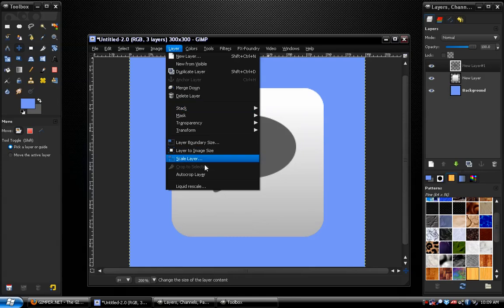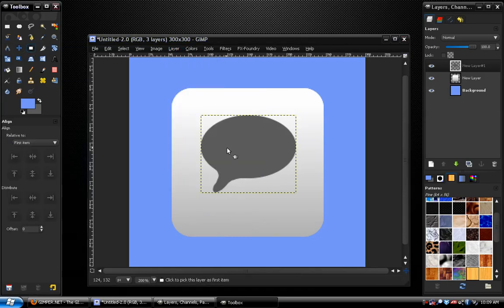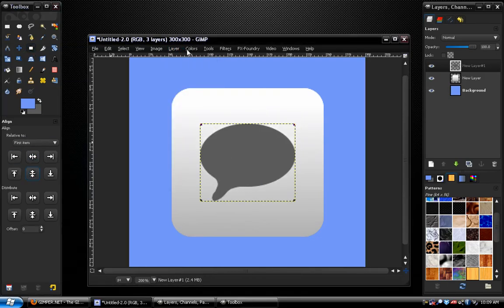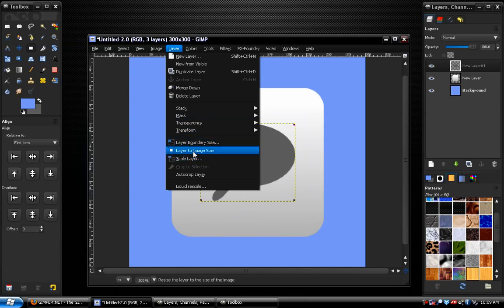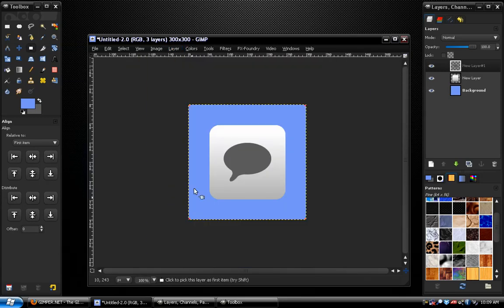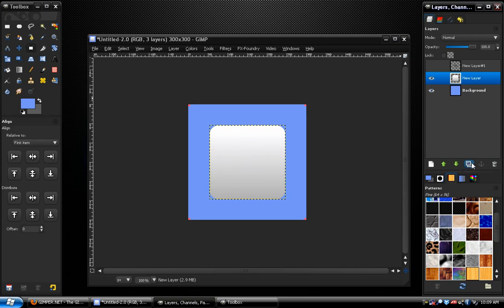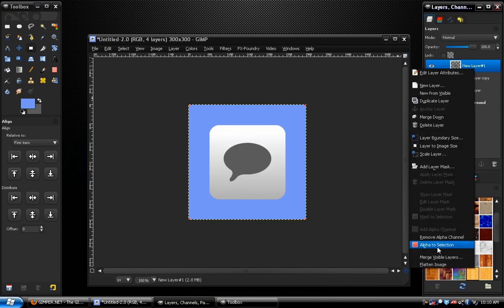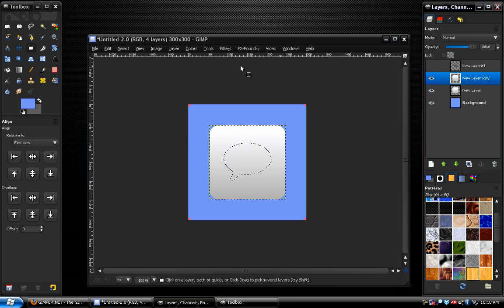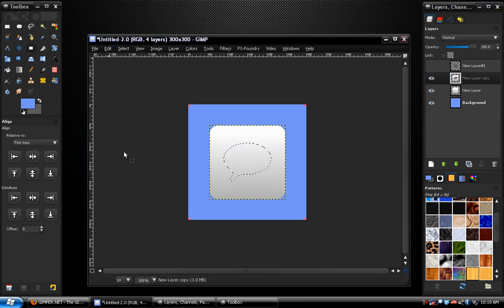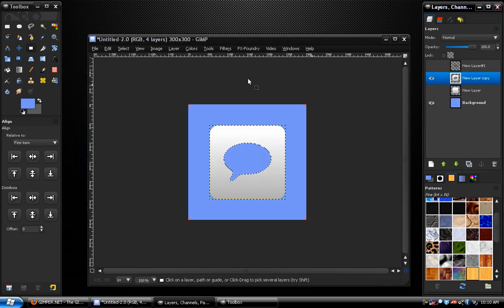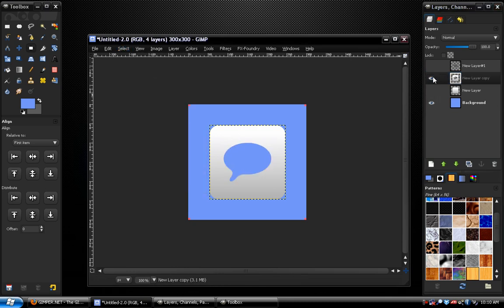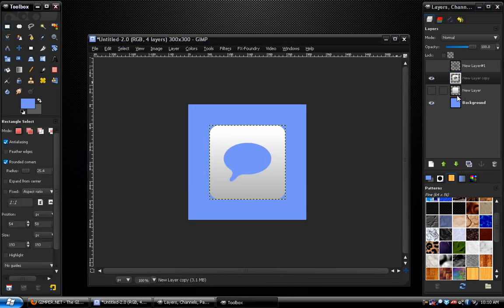We're going to go ahead and auto crop this layer, and then center it, and then go ahead and do layer to image size again. Next thing we're going to do is duplicate this background layer, and the top one, first take the speech bubble, right click, choose alpha to selection, take the second layer, go to edit, clear, and that erased through.